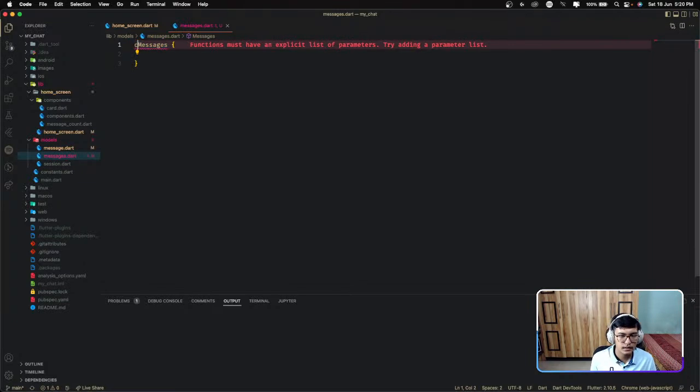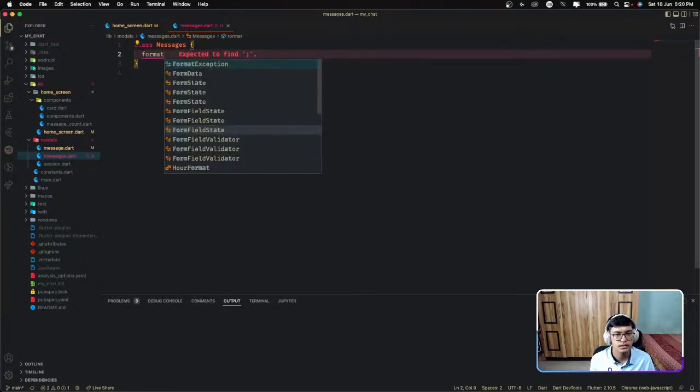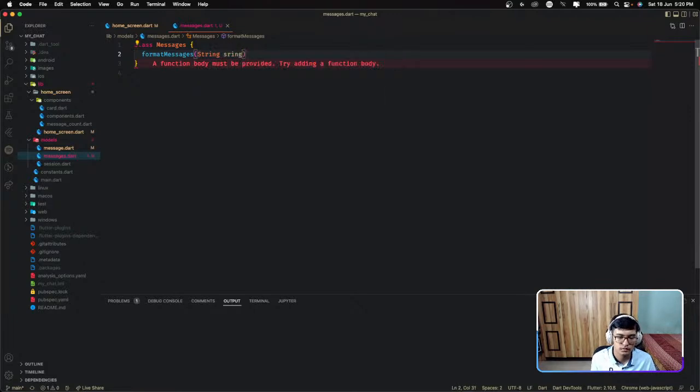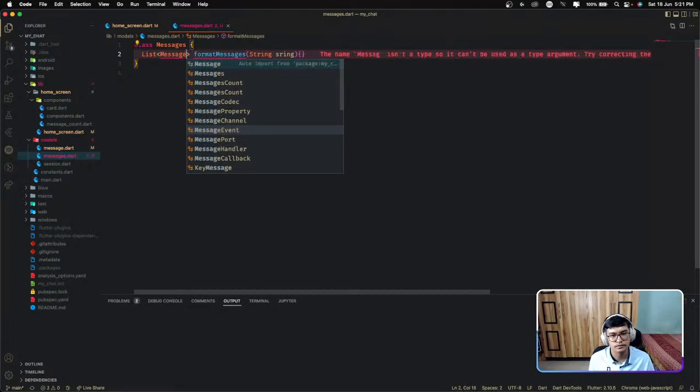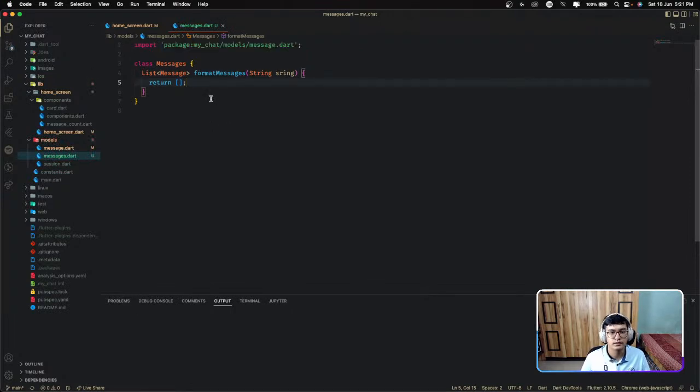So we are defining a class named messages. This class will have a method. Let's define a method named generate messages. Not generate, format messages. It will take input as a string and its return data type will be a list of message. For now, let's just return an empty list, to stop giving that error. Yeah. String, what's string? Sorry, it's String, String. My bad.